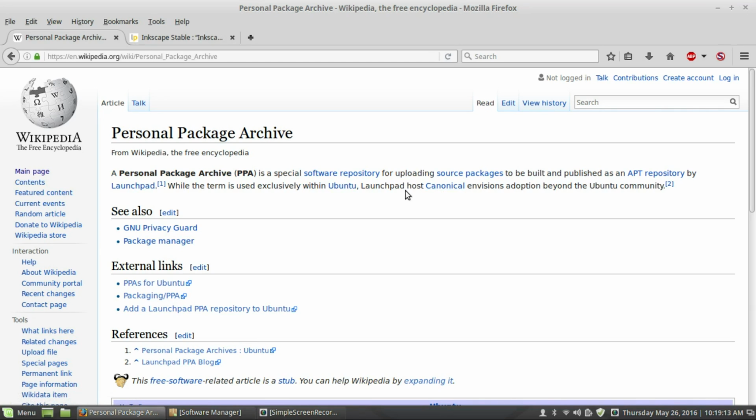So what's a PPA? It's like a personal package archive. It's a special software repository, and some are public, some are private. Public ones are most of the ones for open source software. Some of the private ones are like if you're getting commercial software, they kind of work in a similar way, and you get the packaging PPA. I'm not going to go into all that detail.